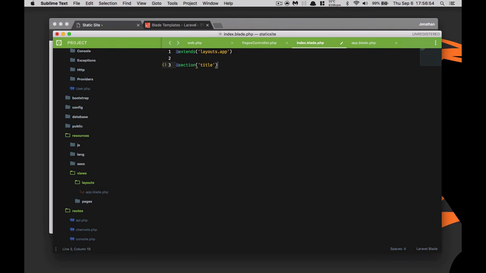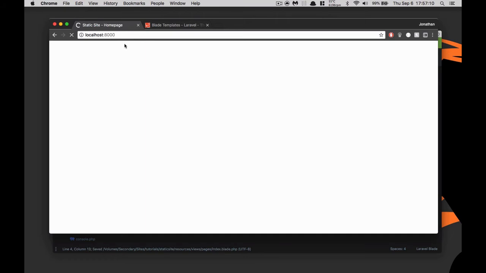Now, you can do this one of two ways. You can do it like this and just say homepage, right? Save it and go back and refresh. And now it just says homepage here.